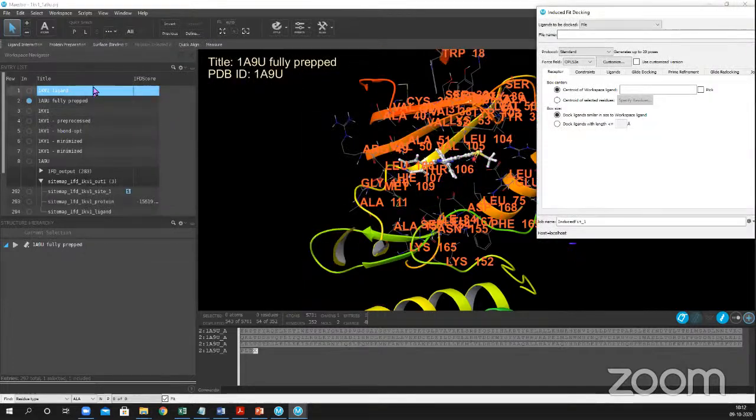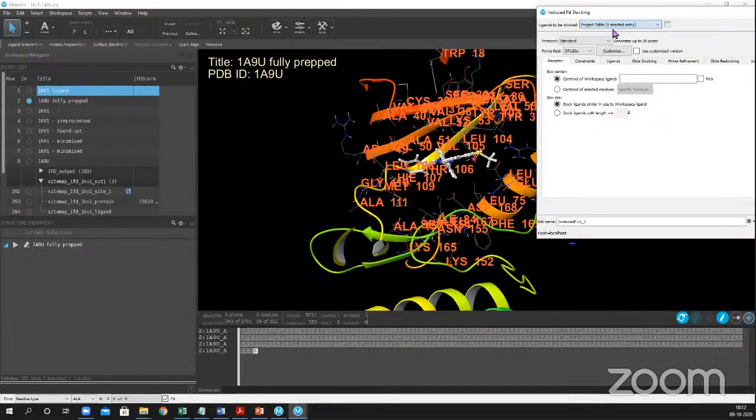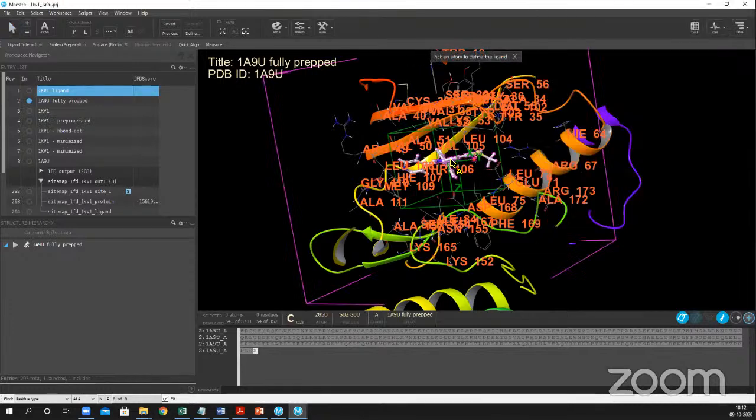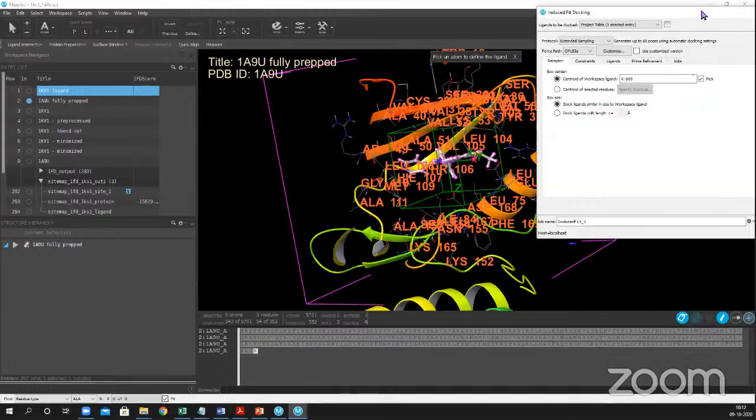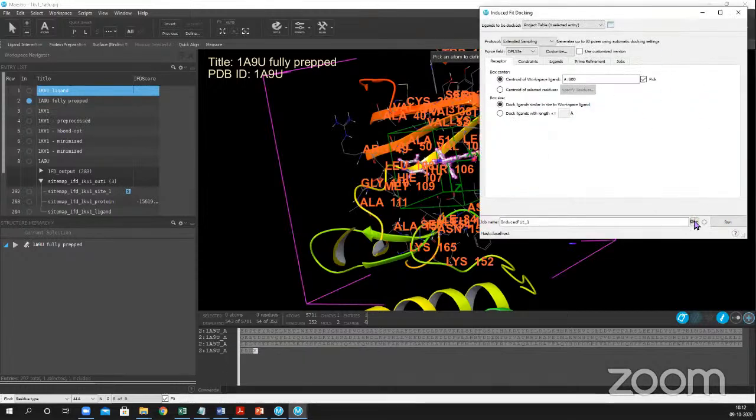So as I said, I need the protein of interest, which is already prepared. And the second is the ligand of interest. So the ligand to be docked, I will mention here, I will extend it and I will pick the ligand. That's how easy it is. So when you go for your job run, you can distribute it across multiple processors. Like I can give here 8 and 8 here.